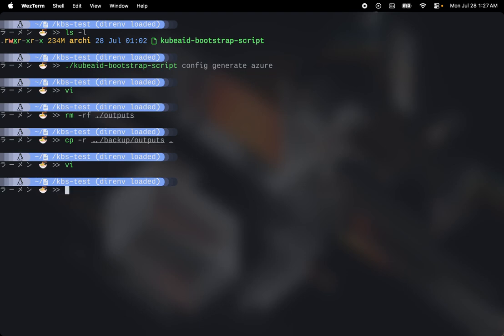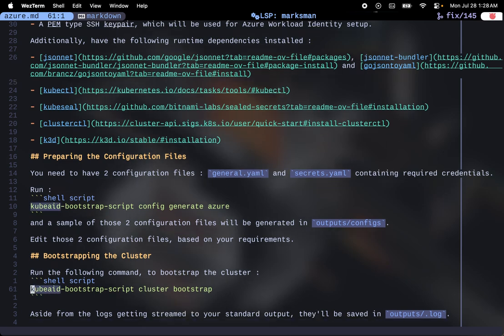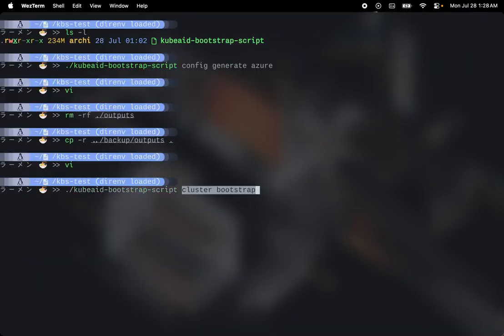And also, as I mentioned, I'm using Nix to manage my dependencies, the runtime dependencies. I'm not currently in a Nix shell, so the dependencies are not currently available in this shell environment. Let's try to run the script. Let's try to bootstrap the cluster. So yeah, this is the command, cluster bootstrap. And I'm going to use these two flags.